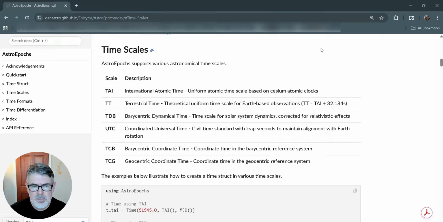The terrestrial time is a relativistic time scale referenced to Earth. And then finally, one of the ones we use often is TAI. It's an atomic time based on the oscillations of the cesium atom.